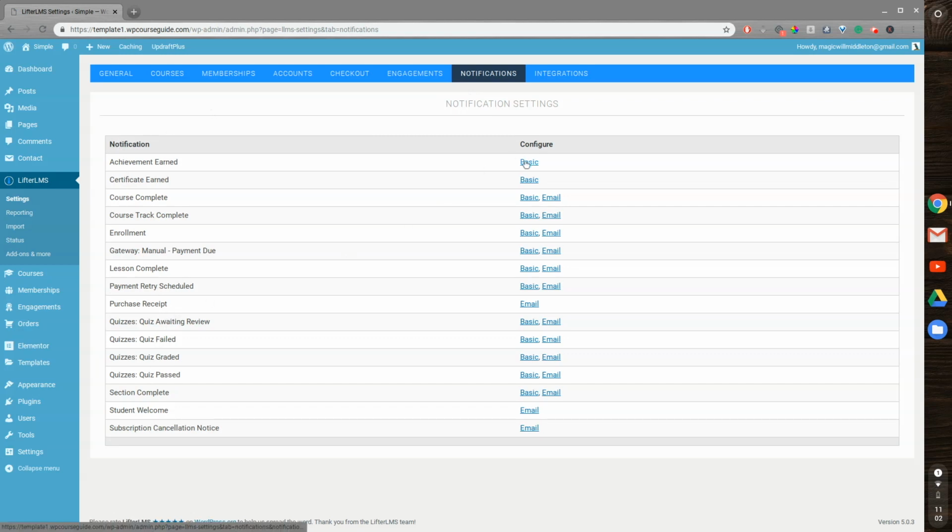And there's two options. You can see basic and email on some of them. So the basic notification is that badge that pops up in the corner. Whenever you enroll in a course, there's like this badge that pops up, and there's also one that can be when you complete a lesson or complete a section or a quiz, and you can see them all the way down here. And that's the thing that slides in the corner.